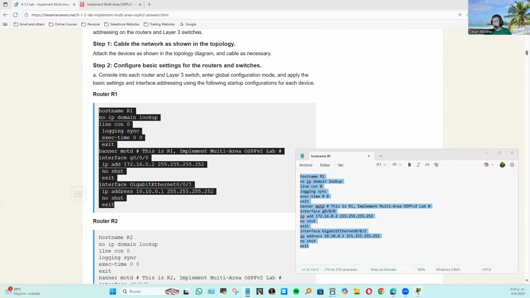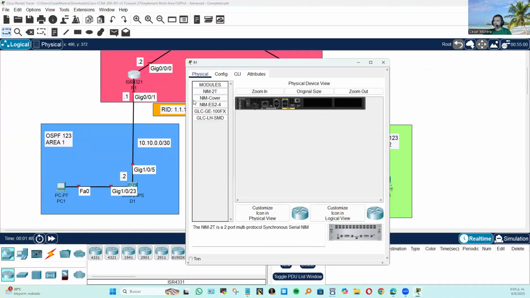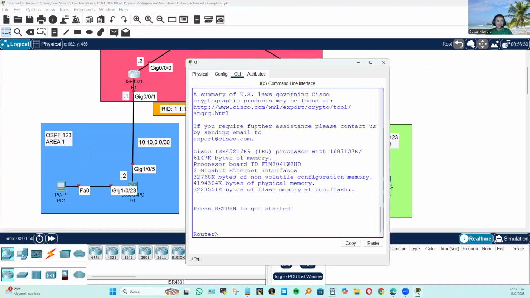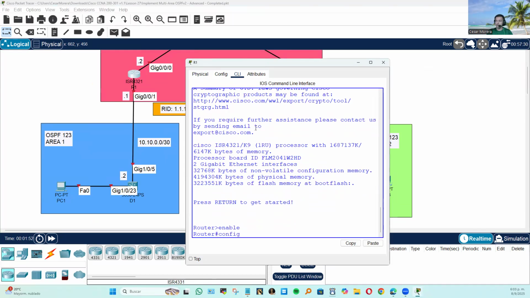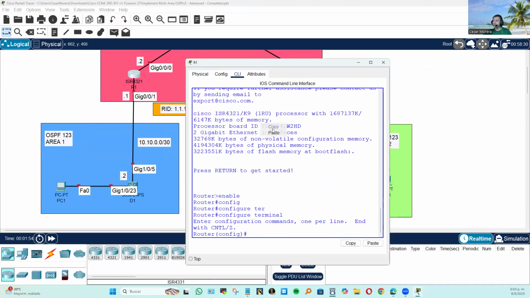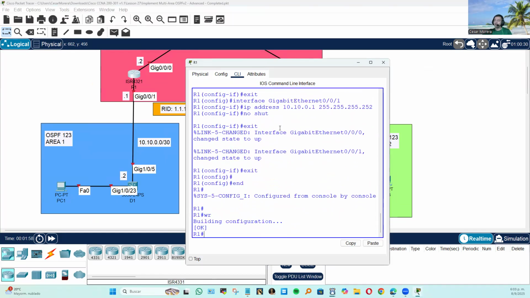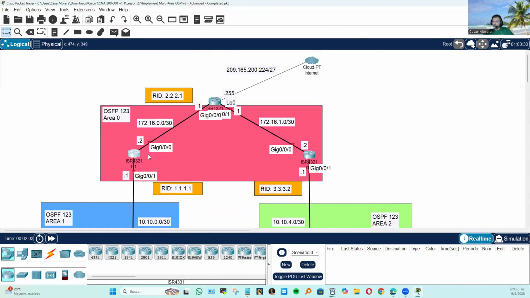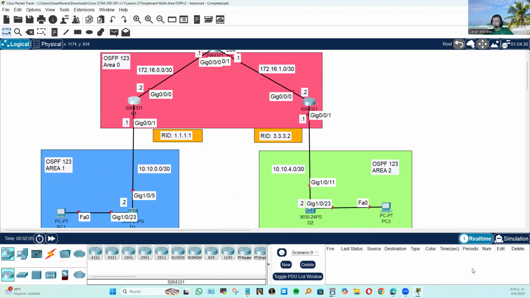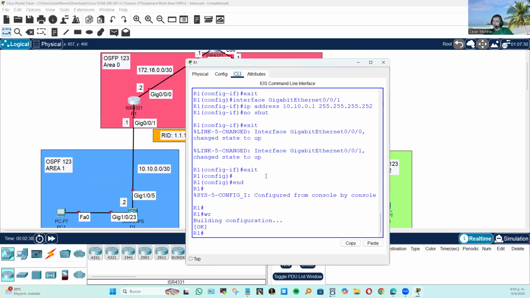Let me just copy and go to router 1 and paste it there. I do enable, configure terminal, and paste it. Let's do an end and a WR, and voila, we're done. It might take a couple of minutes or seconds so the interfaces come back up. And sometimes it depends on the other end of the topology.